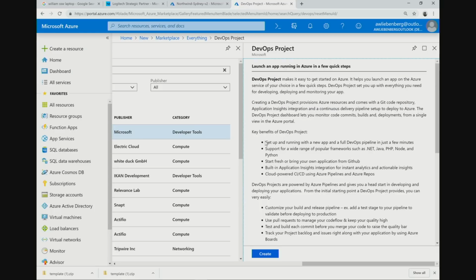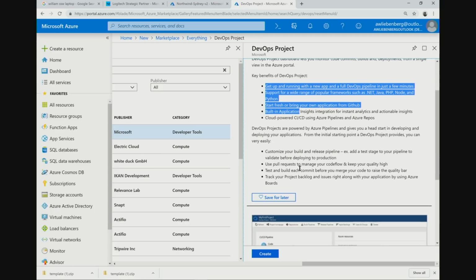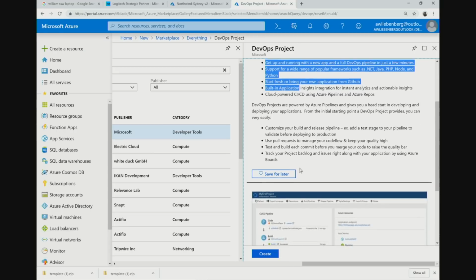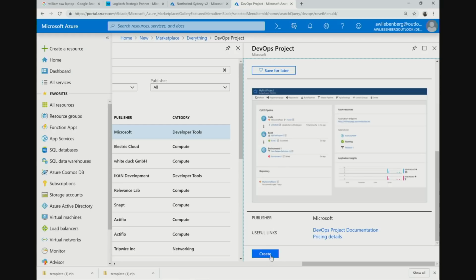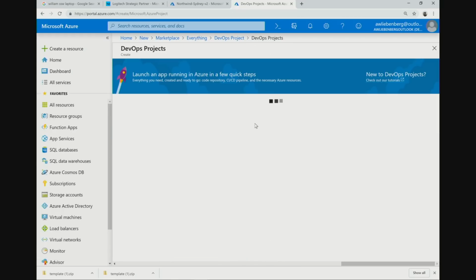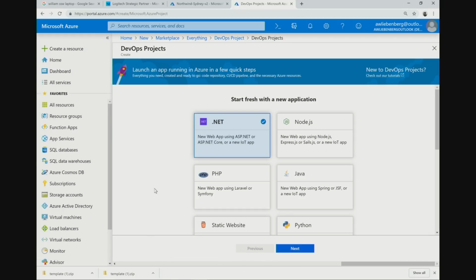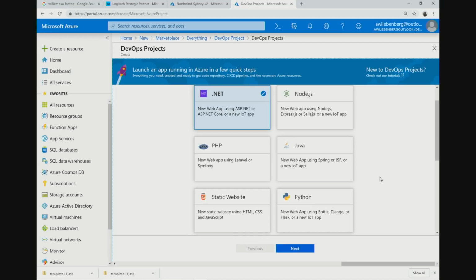with Azure DevOps. I've never actually read all this. You know that? I should. Anyway, basically it says DevOps is really cool and use this project. It is very cool. So yes, let's click Create. And so now we need to make a few decisions. We want to create a .NET application. And so we pick it from the list and click Next.